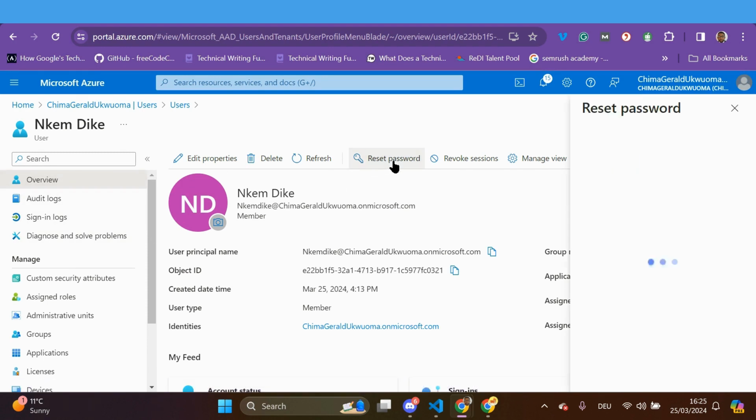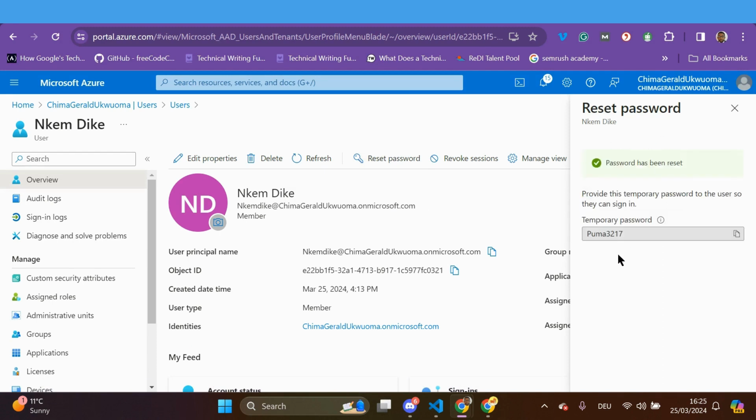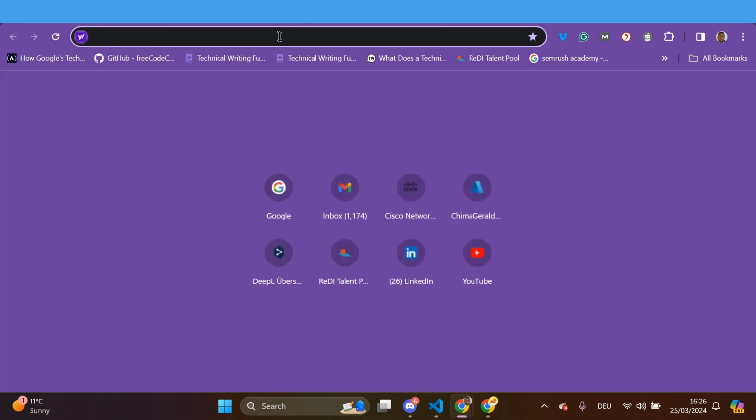Now let me reset the password so you can see how the password works. We have reset the password right now. You could see the password, 3217. This is the password. Now let this user access its own platform. I'll copy this. I'll open a new platform, the invitation.